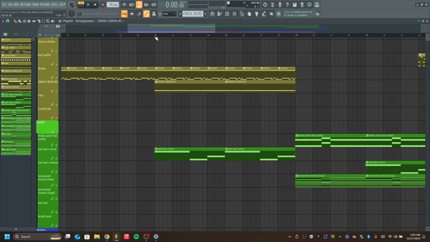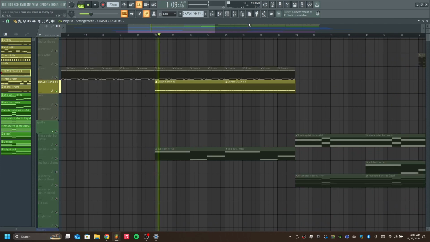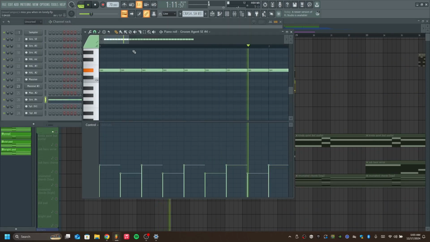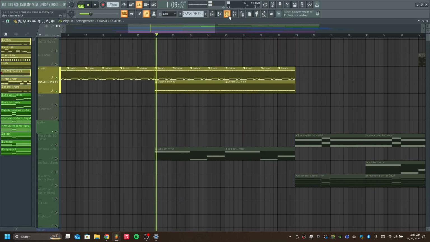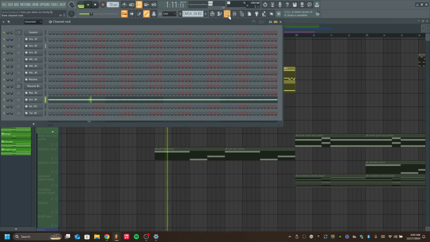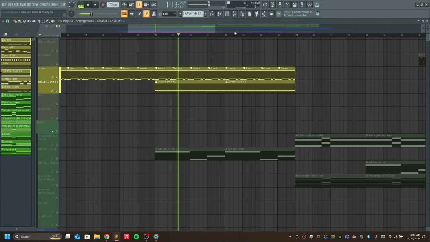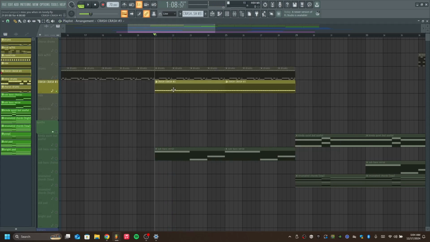Then what I did later on is I added a ride that's a little bit louder, and with the actual drums. I think it goes pretty well together. Just add some more ear candy to the high end of the mix.